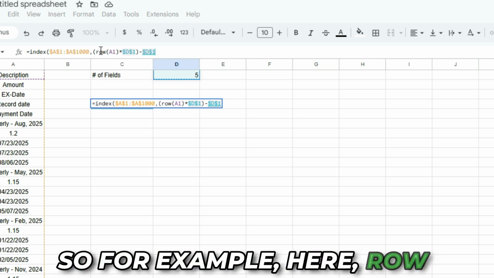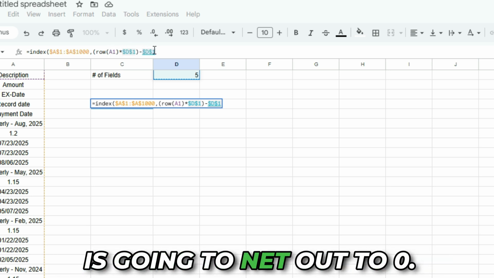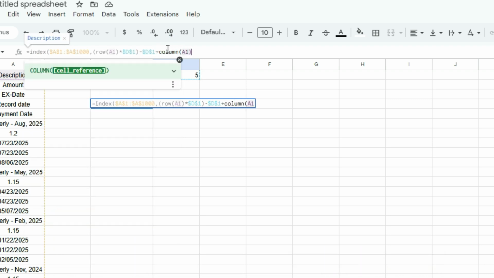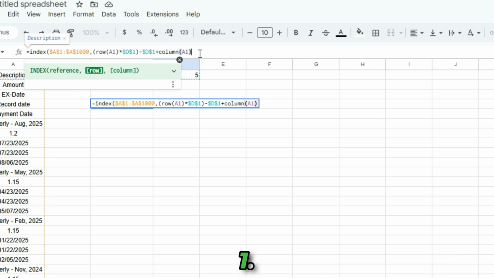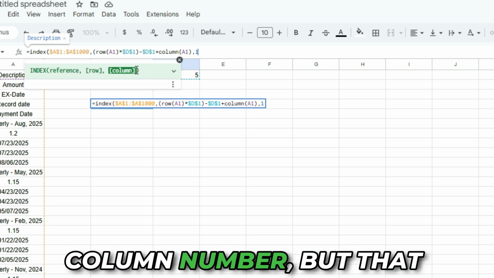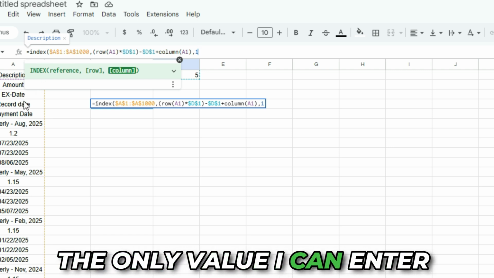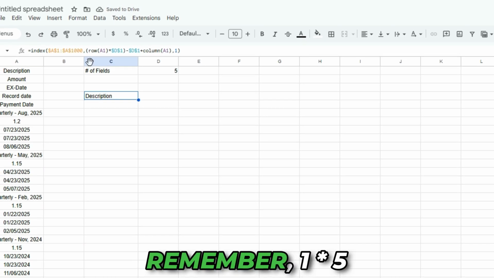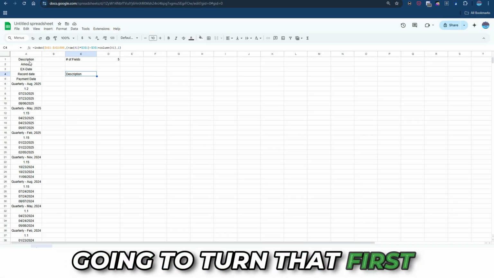So for example, here, ROW of A1 is going to return a value of 1. So 1 times 5 will be 5. Minus 5 is going to net out to 0. And here is where I'm going to add the column. So COLUMN of A1. Column A is the first column, so that's also going to return a value of 1. So I'm going to close this out. Actually, I enter 1 for this column number, but that relates to the INDEX function. I've only selected one column in here, so that's the only value I can enter here. So now I'm going to close this out, and it's going to pull in the description. Because remember, 1 times 5 is 5, minus 5 is 0, plus 1 is going to return that first value.